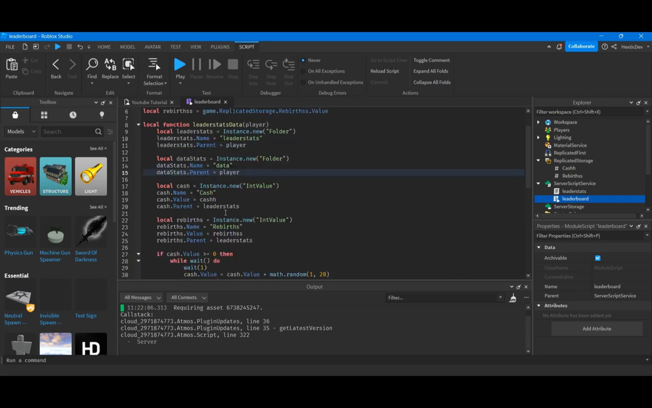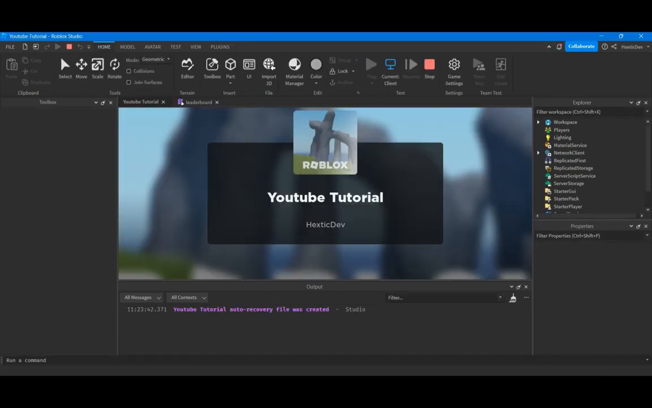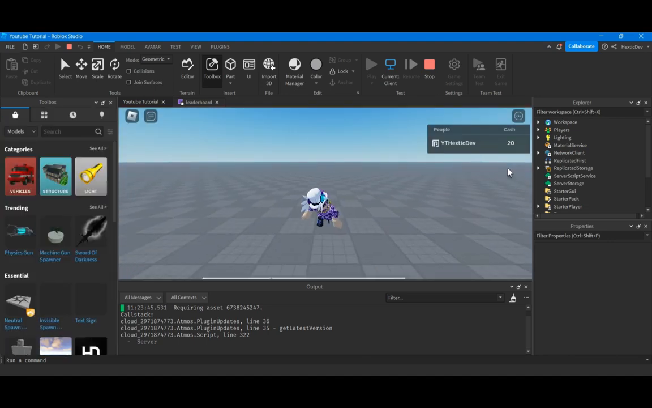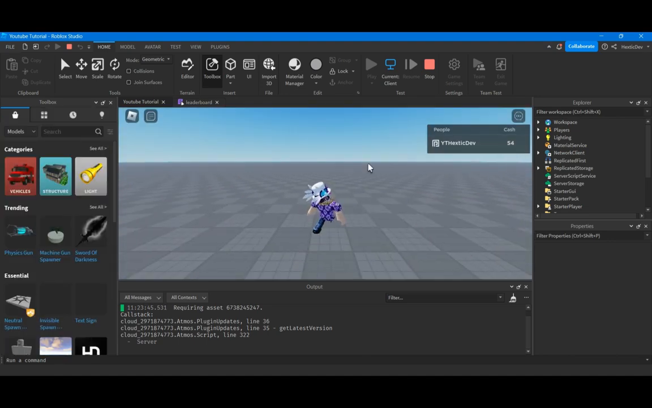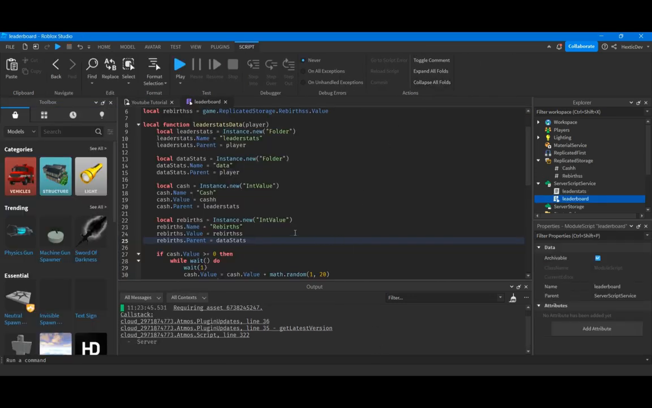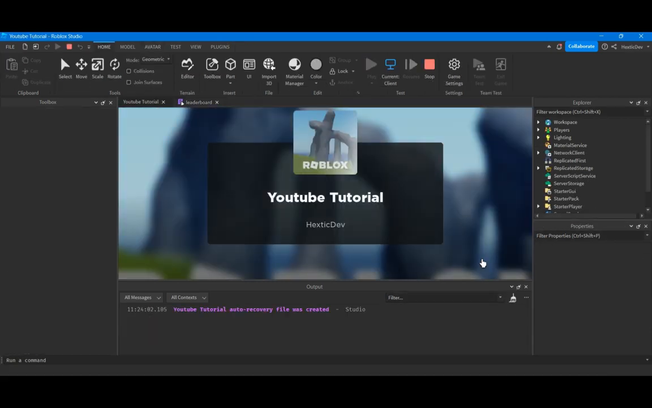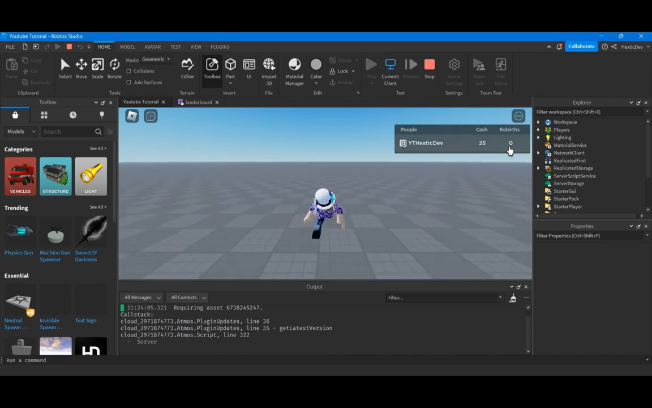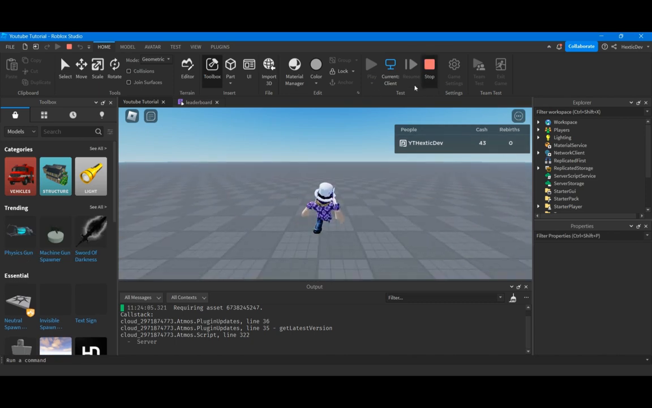So if we want to hide one of these, now instead of leader stats, we'll just do data stats. So now when we press play, our rebirth should be hidden. And as you can see, our rebirths have been hidden, and we are still getting cash, and we have no errors. But that doesn't mean that we don't have the rebirths. You can always change this back to leader stats, press play, and you have your rebirths. So it's a pretty cool little thing to hide.